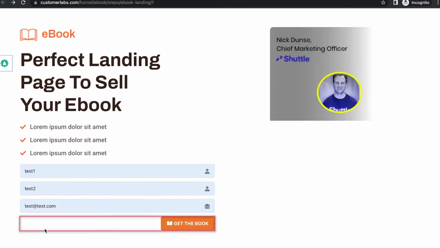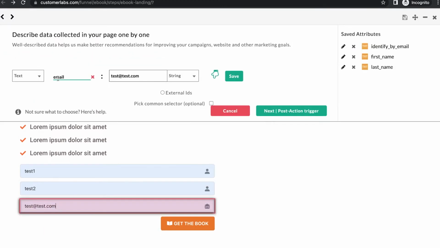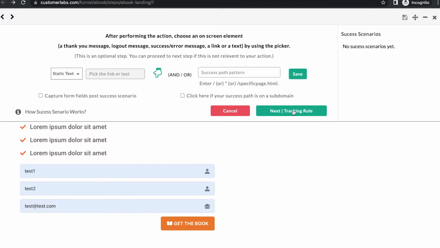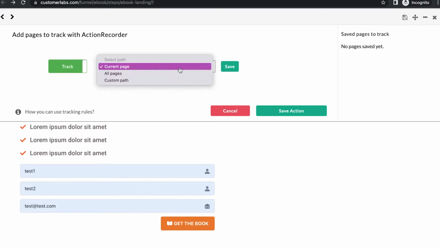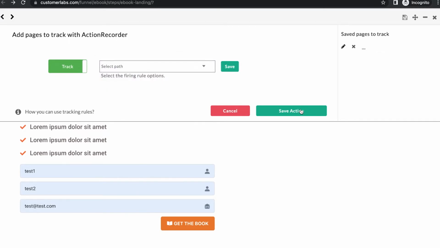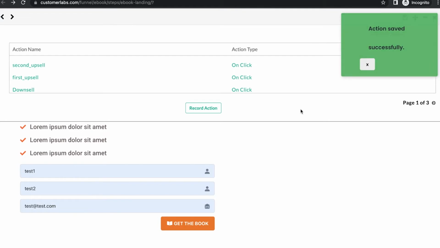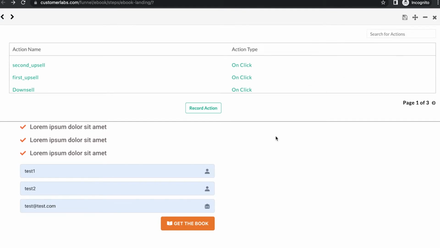Add the email, which is the user trait here. Next, post action trigger. You don't need to set this up. Choose the current page, save it and save the action. This is another way to trigger the create user event when the user submits the form.